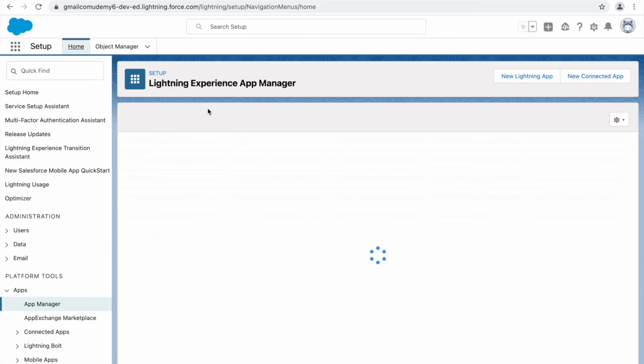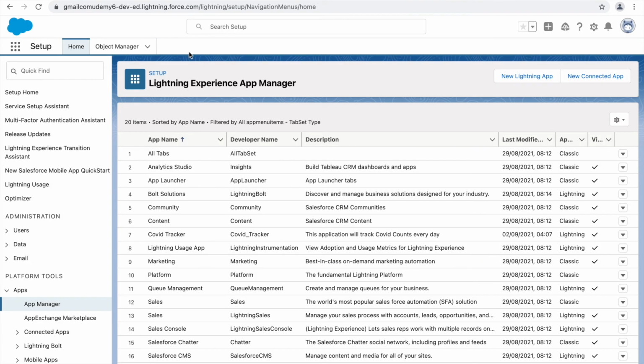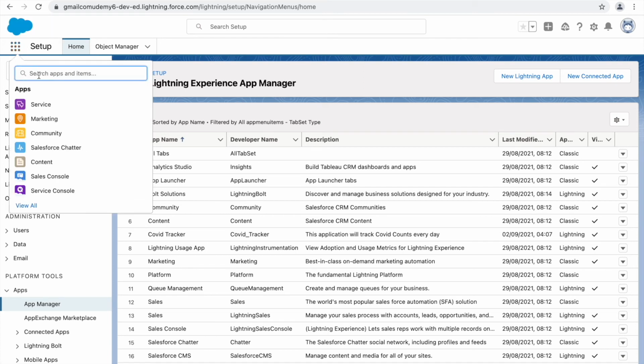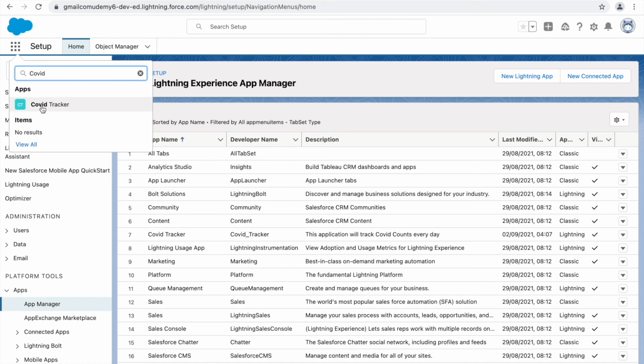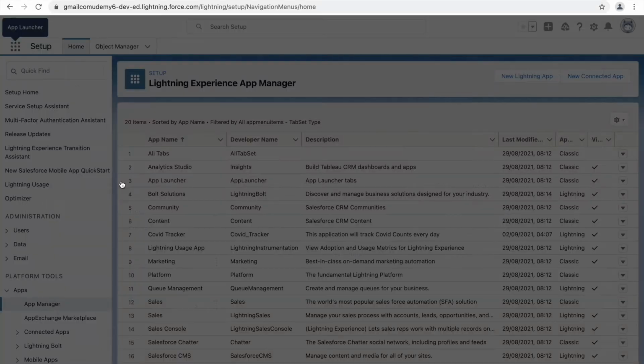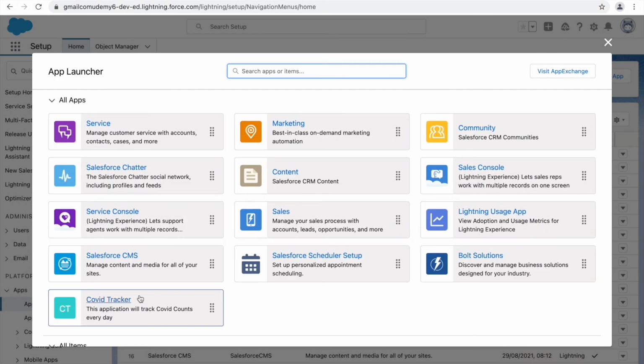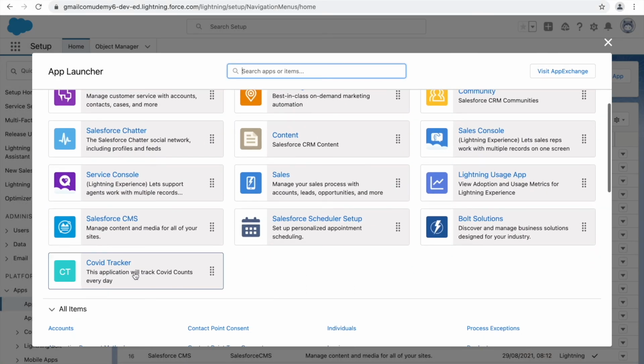Now that our application is created, this is our first application as an admin. Let's click on this app launcher icon and try to type it out. So if I type COVID, you see my application is coming up here. If you do not really know the name, you can just click on view all and you'll see your application somewhere here, which is COVID tracker, right here. Now this is right at the bottom.